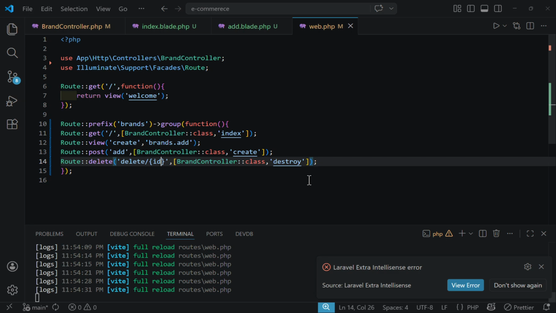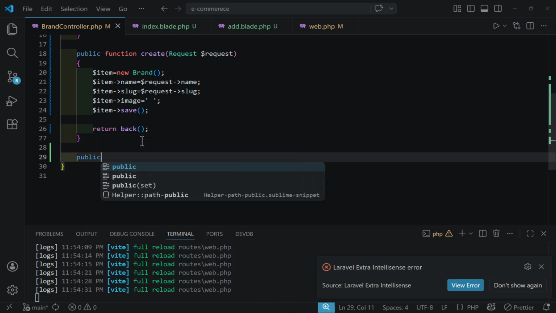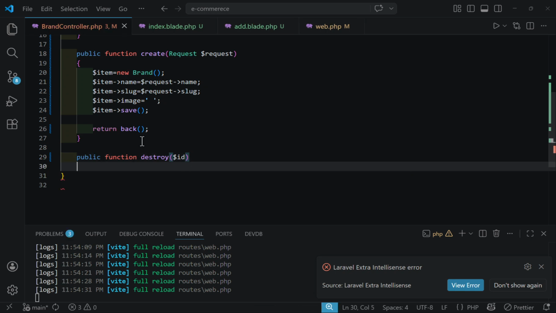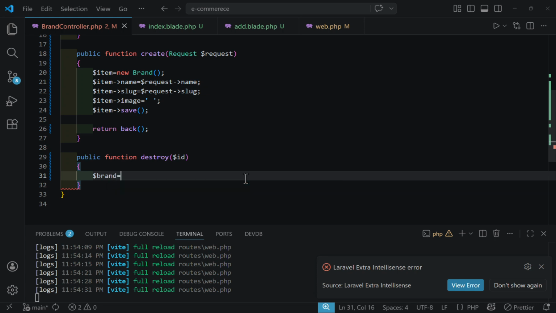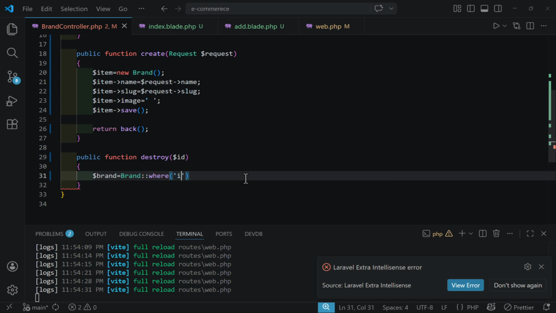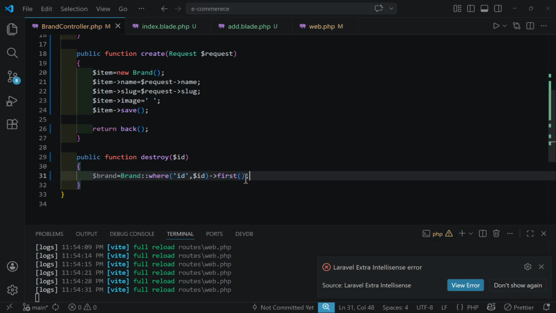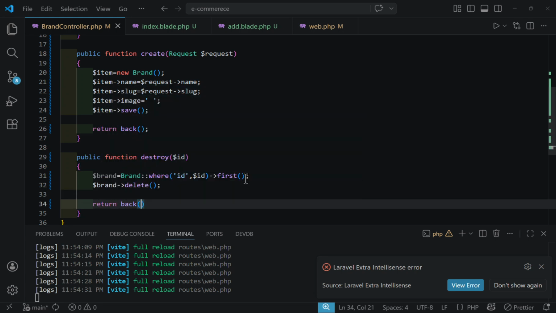Now let's go to the brand controller and create our destroy method. So at the end I will type public function destroy, and this will accept the ID. Then I will create my variable brand and set it to Brand model where ID is equal to $id first, then $brand delete and return back. That's it.